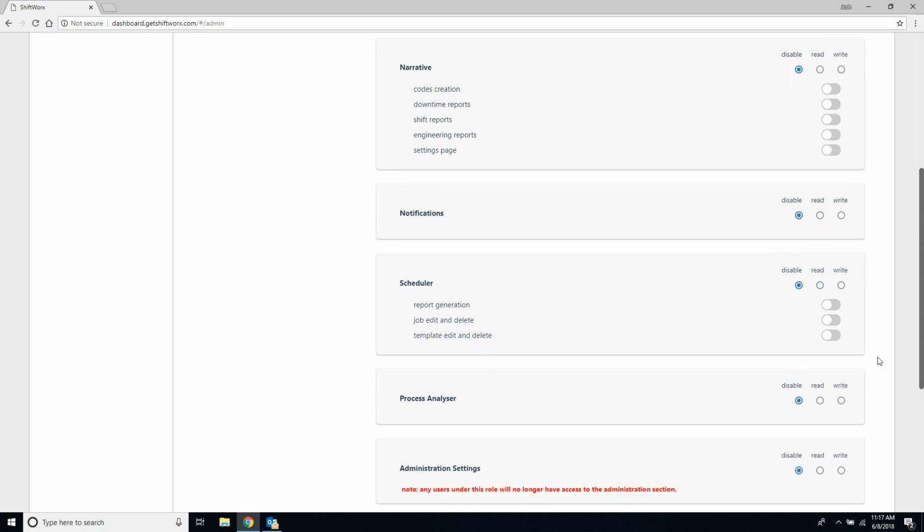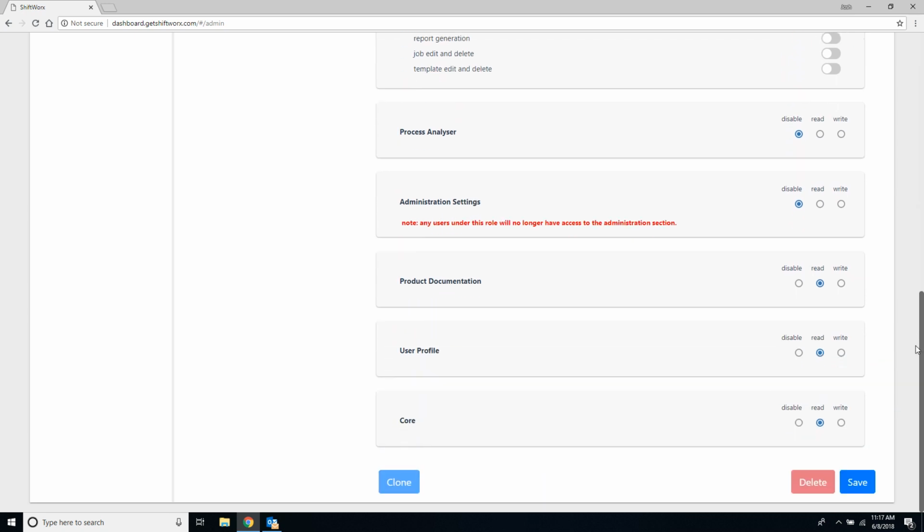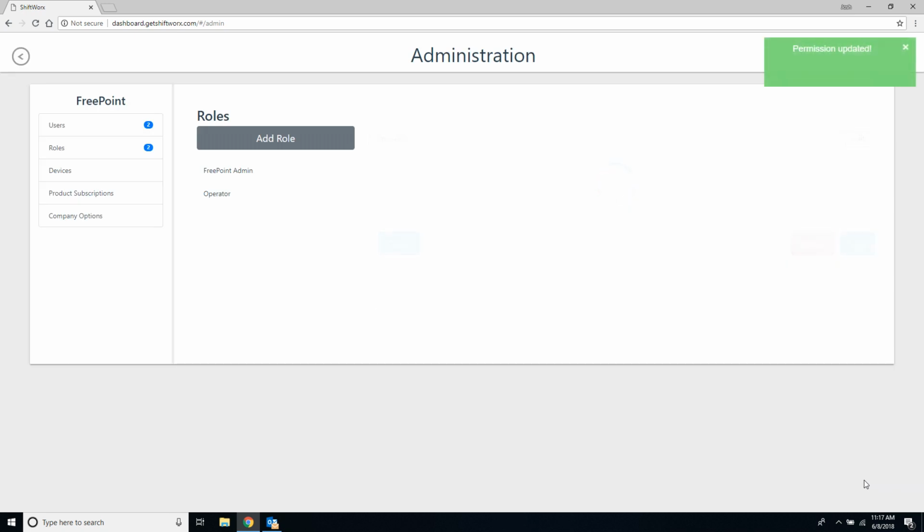Notice the warning message when I disable the administration setting. This is letting you know that if you assign yourself to this role, you will not have permissions to change yourself back to an administrator. Once I finish making changes, I will click Save.